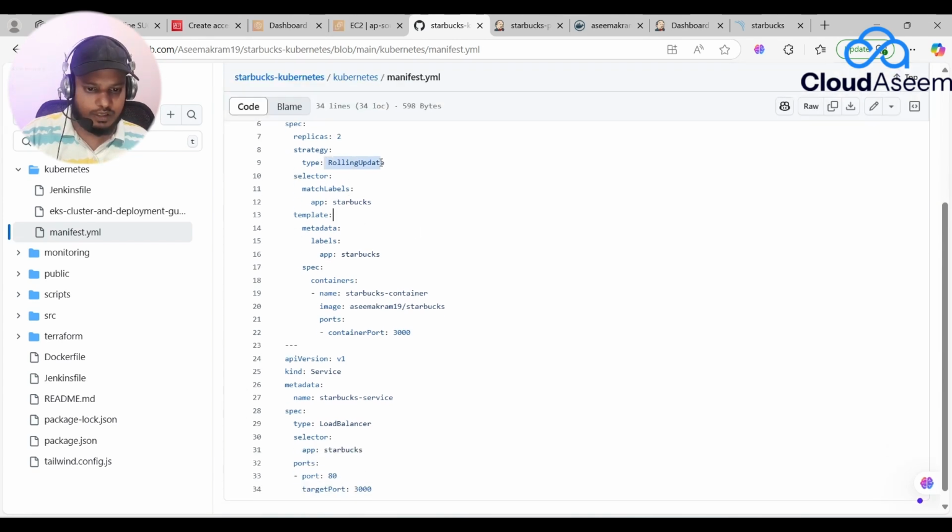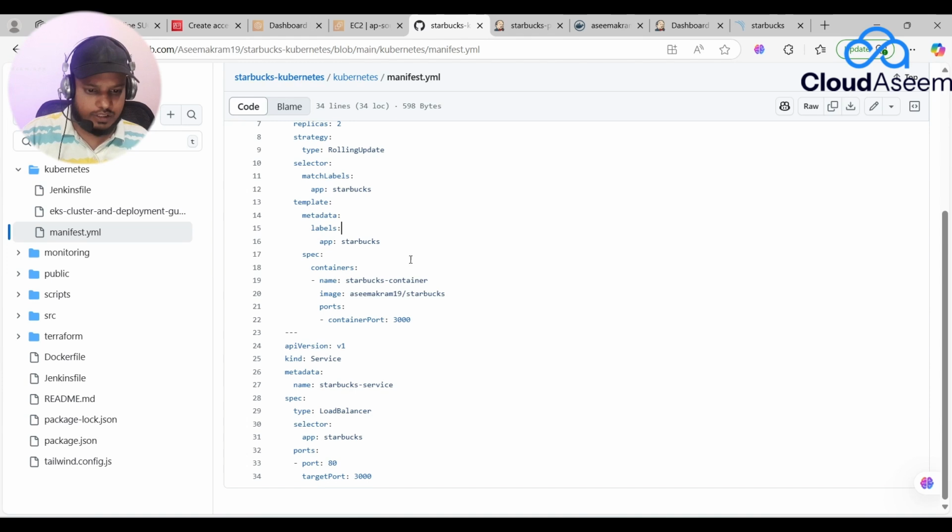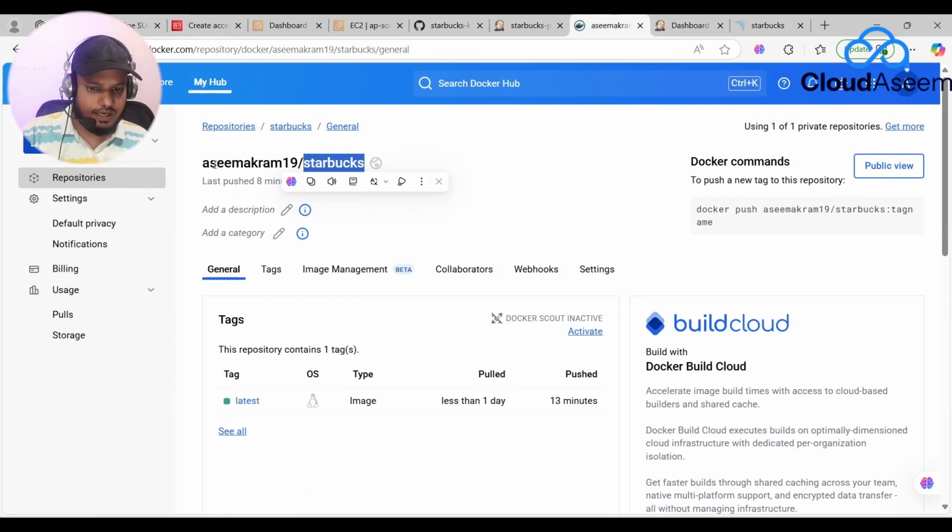I'm going with the rolling updates. So whenever we want to update the packages, I want the latest image to be updated and deployed into the Kubernetes cluster. Here I'm giving the container name and the image name which I have pushed into Docker Hub. The image name I have pushed to Docker Hub is zvjvv19 StarBucks, right?